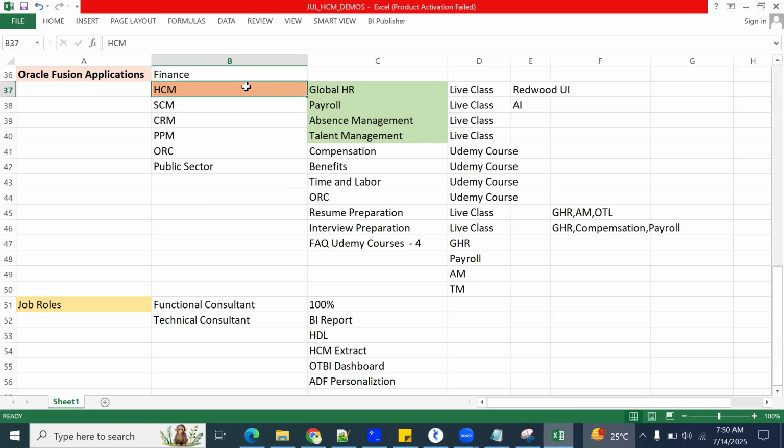HCM has got a lot of features. In 2015, this product came into the market. HCM was the first successful human capital management. Later, finance got success, and then supply chain management. CRM is not up to the mark. Still, Salesforce is the number one CRM. And ORC is okay now, number one ORC.